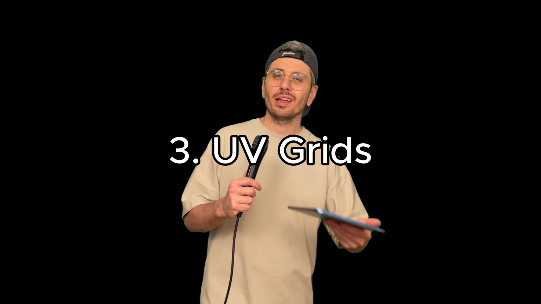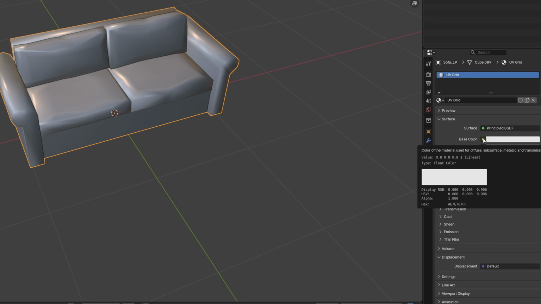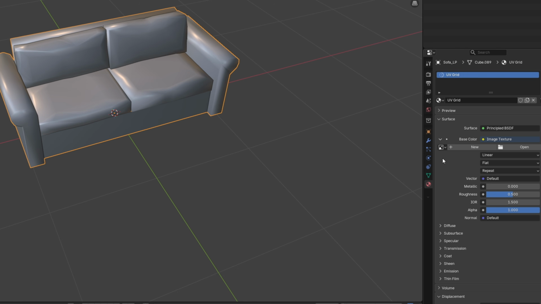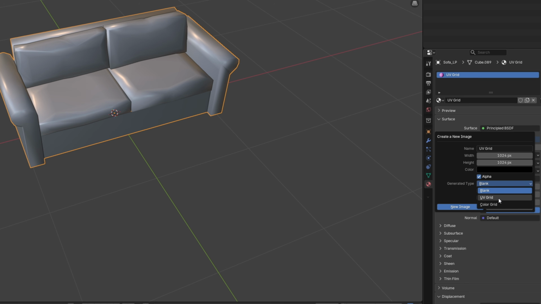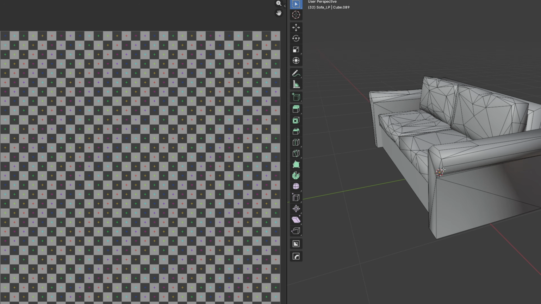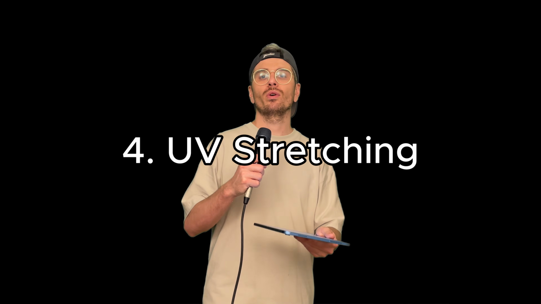Point number three is adding a UV grid. You can add a UV grid to your object by creating a new material, adding an image texture node, and creating a new texture with the UV grid applied. This will give you a visual indicator of what your UV flow looks like and if there's any stretching or areas that need attention.